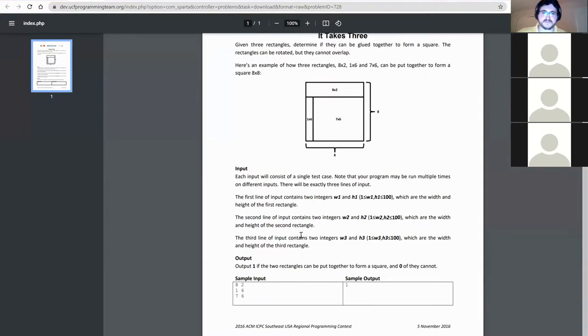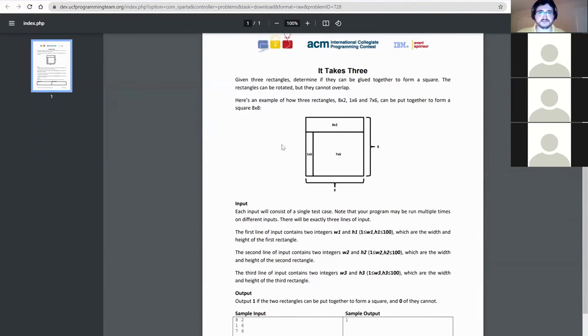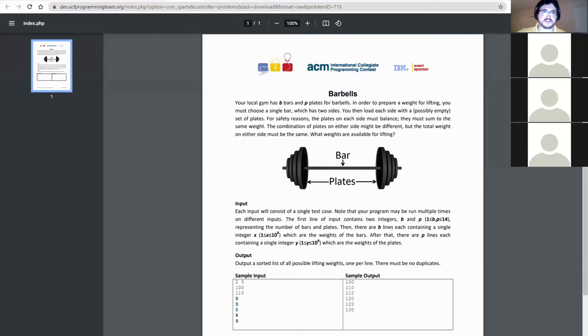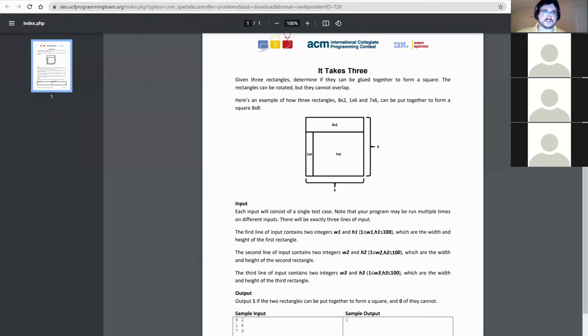With this problem, you first need to think about how many possibilities there are for making a square. This is one possible way of putting things together. I have a few examples here that I'm going to break down. This case is the one in the problem, which is this one.